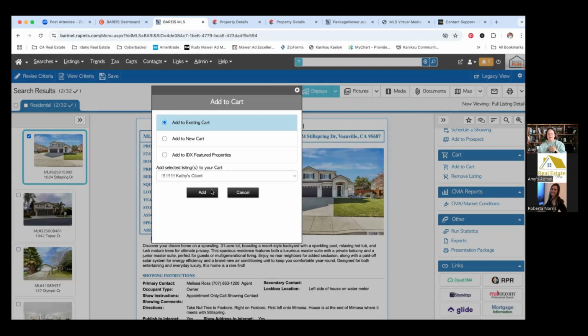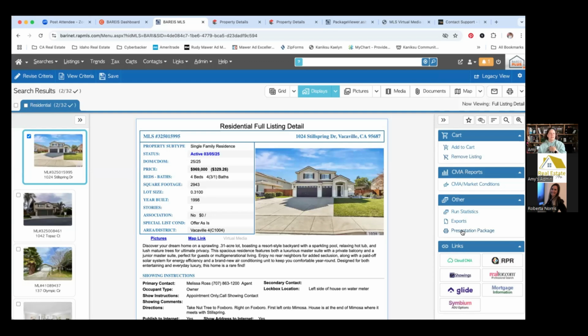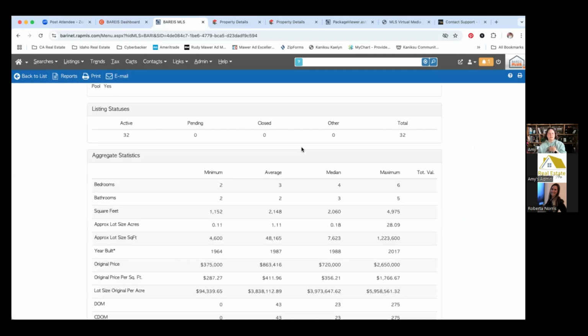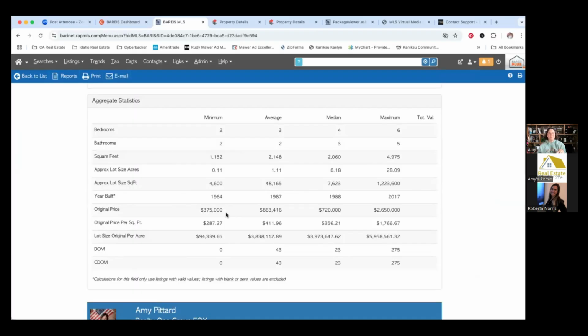Okay. You've got some other things down here like statistics, exports, or presentation package. Okay. So here, like if I selected all of these properties here on residential and hit run statistics, we used to have this up here called like trends or something. Right? It said statistics. But so you select the properties that you want included, and then here it runs stats on those. How many are active, pending, closed, or other? How many, what's the bedroom count, the minimum and maximum, the square footage, right? So if we wanted to know, like right now I pulled all the homes in Vacaville with a 2-car garage and a pool. So we could easily find out here.